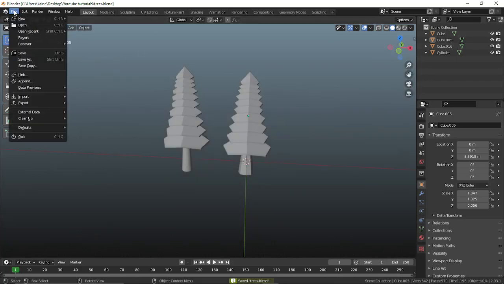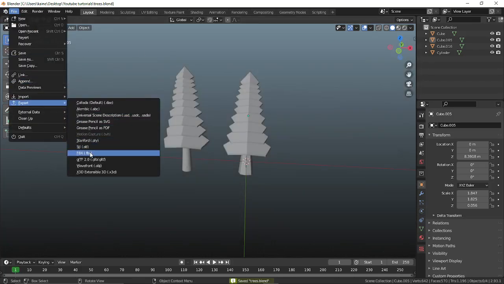And then export as FBX. If you just wanted it to be one, which I can show you how to do that when we get in Roblox, but if it's just like one object, you can do wavefront. But I usually just do FBX on everything.